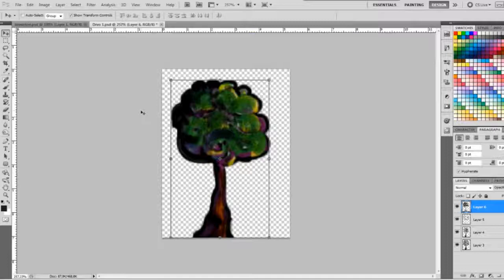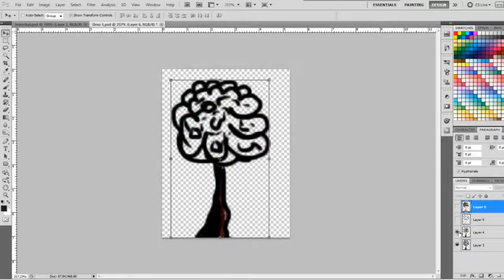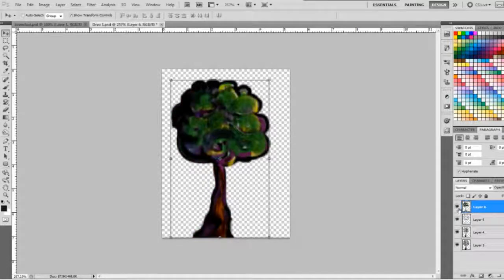This is a tree like the ones I paint in my paintings. This is the shape that I came up with over the years. You can see here layers of different effects that I kept.